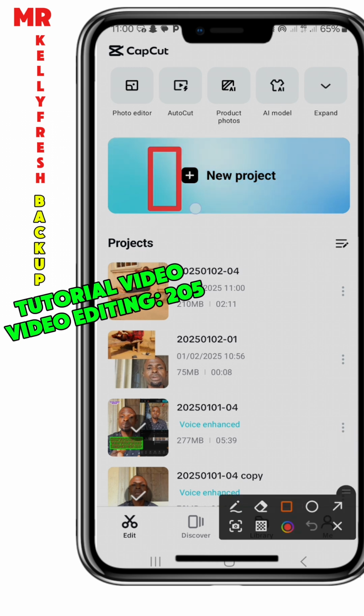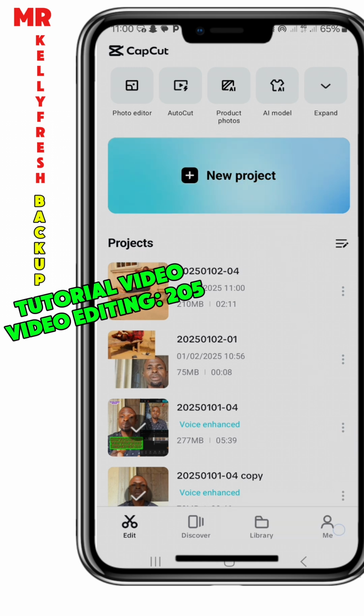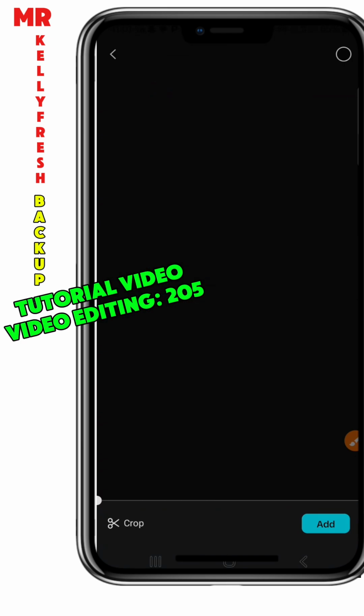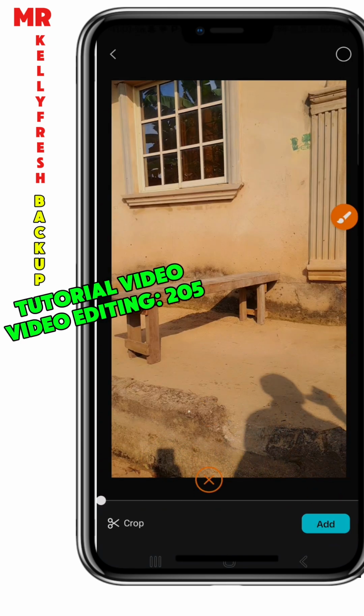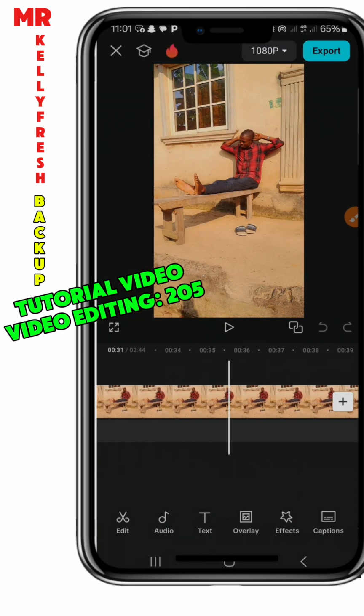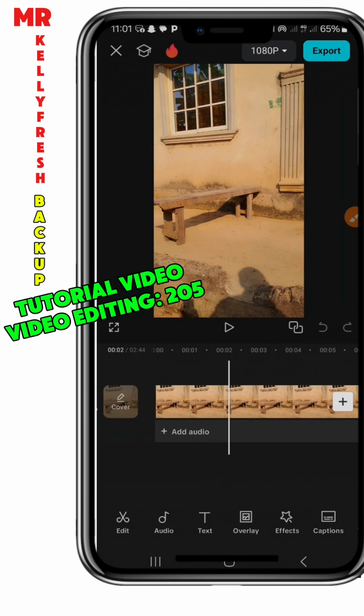Once you get to this very place, head over to this new project, click it for me. It will take you to your gallery. Scroll down to the video that you want to work on. You choose the video, click on this very add button below to bring it to the editing interface. This is the video. Looking at it, you will see that we have some unwanted part of the video clip which we need to remove.